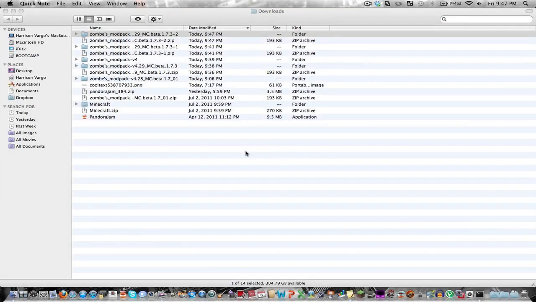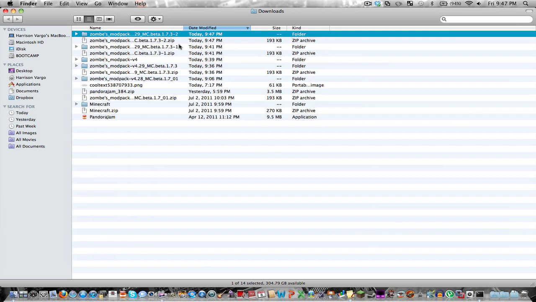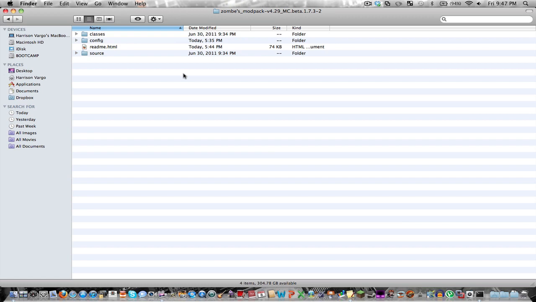And I've already done this a few times, and I deleted all my stuff and redownloaded Minecraft, so it's all working properly. You guys don't have to worry about that. I have the Zombies Mod Pack zip folder right here. I'm going to go ahead and open that.